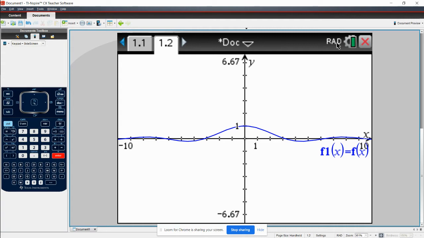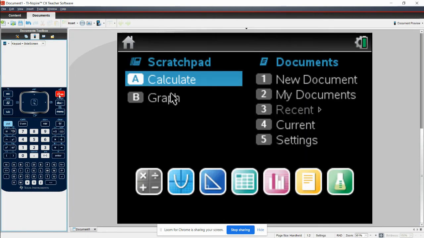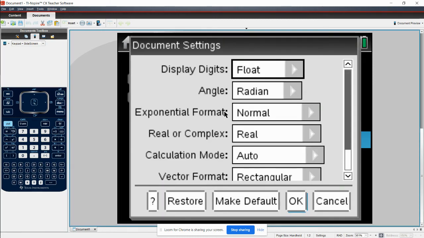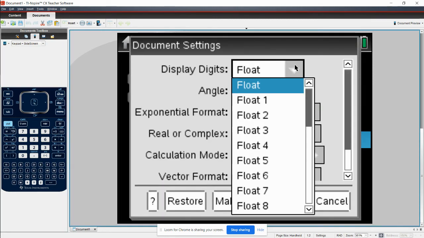For calculus, you should always be in radians, but I'm going to go through how to change that too. If you hit the home button, option 5 is settings. You can type a 5 or you can arrow over to it. And then we're going to do document settings, which is option 2. Your display digits should be float. If you use the display digits float, your calculator will give you as many decimals as it possibly can. If you use float with a number after it, your calculator will try to give you that many decimals. We always want it to use the default of as many as it possibly can.